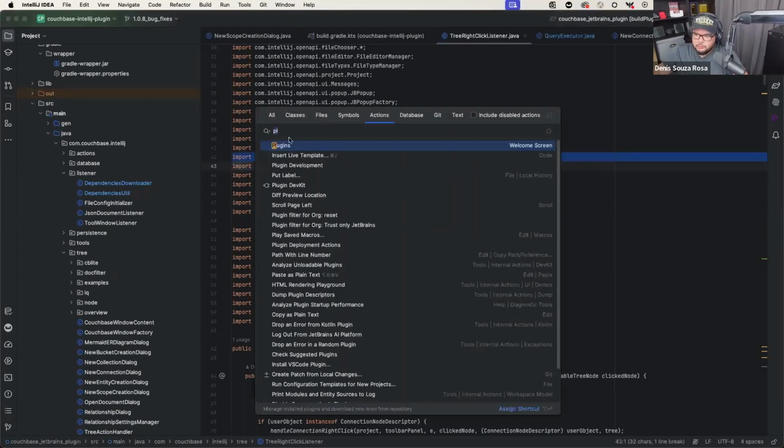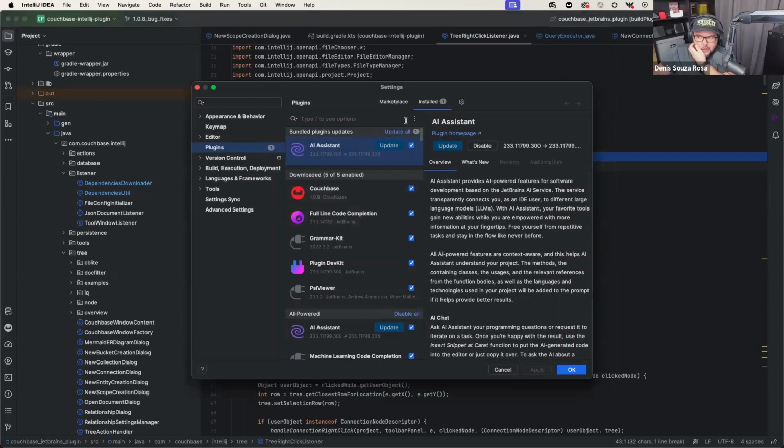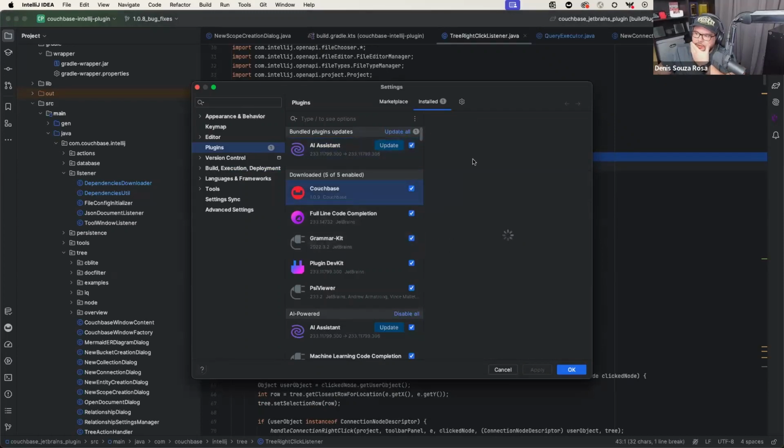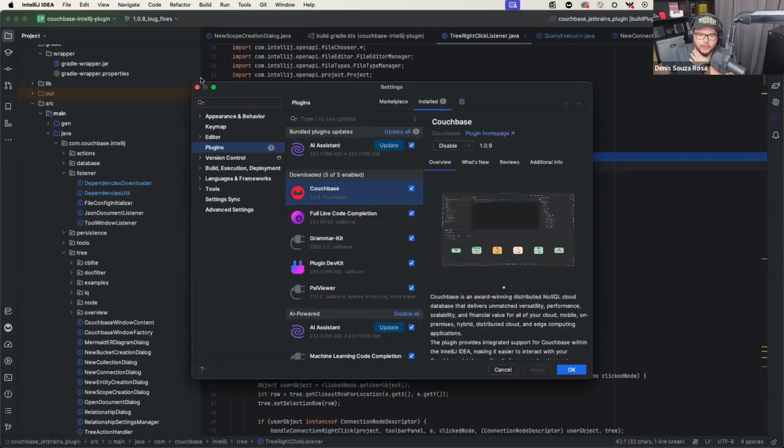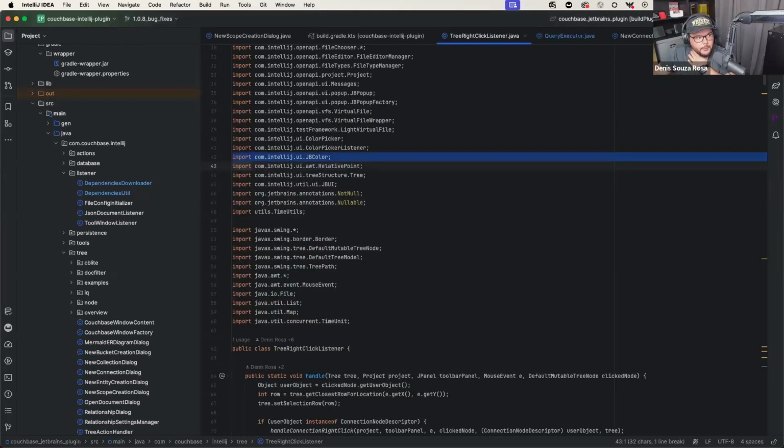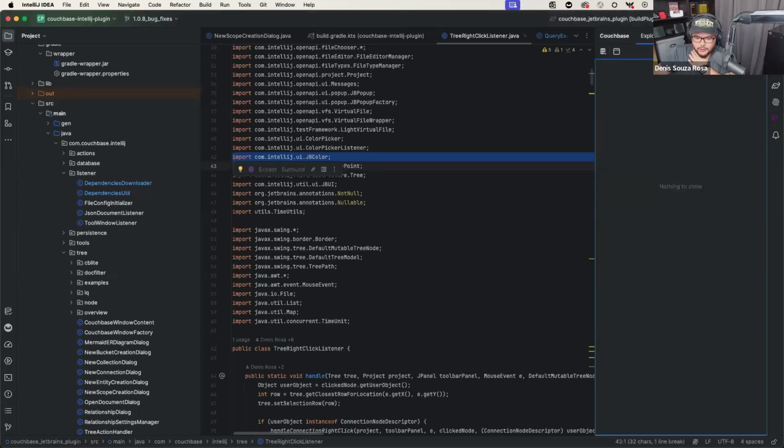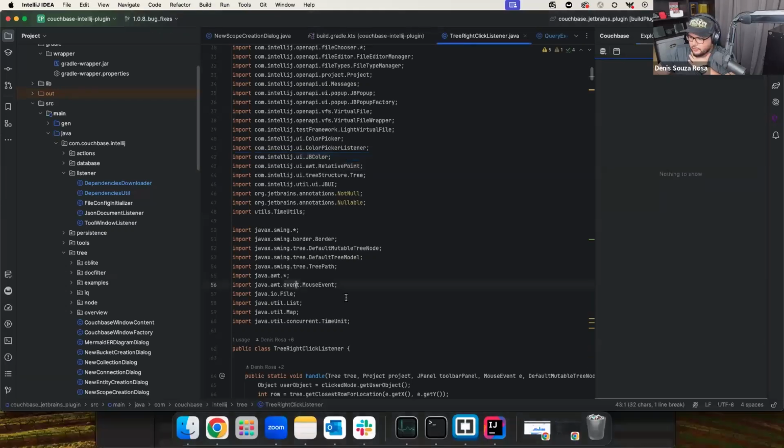You just go to plugins, right? And then search for Couchbase and then click on Couchbase here and install. So it's already on the store. And once you start a plugin, you will see two new tabs. One here on the top and, sorry, one here at the bottom.